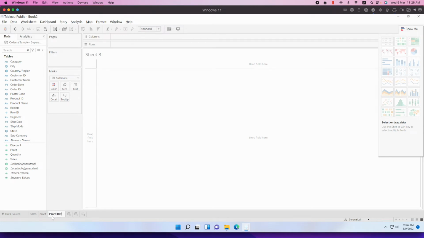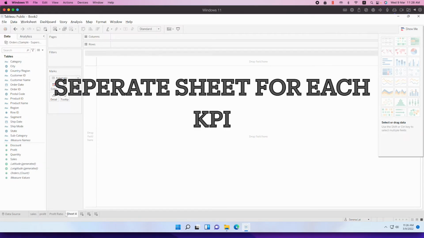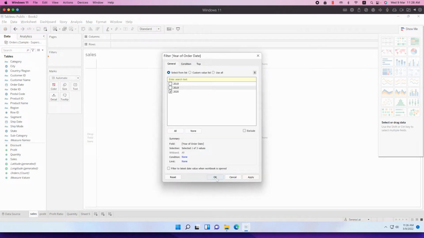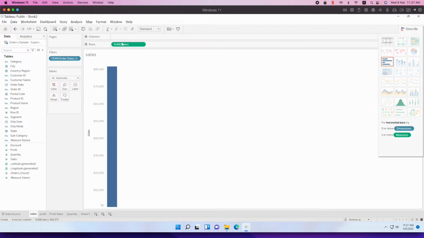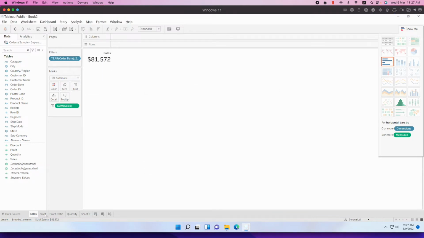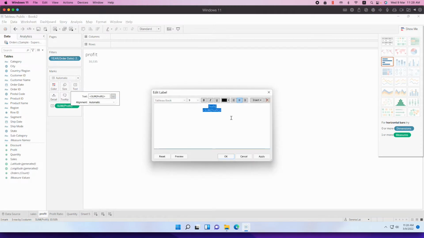Okay, we have 2 ways of showing KPI. One is to create a separate sheet for each KPI. So let's make a separate sheet for sales, profit, and profit ratio. So this is the sales. Modify it. Go bigger.